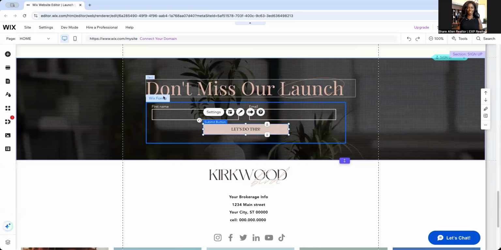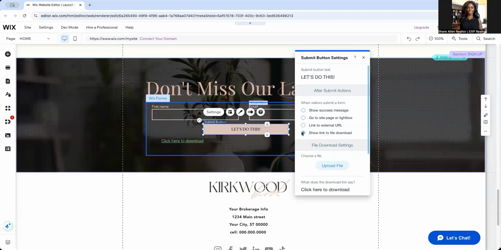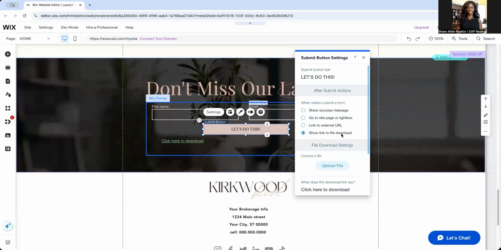You're going to go down to the section where you're able to add, and this is a Wix form. You're just going to click this button here, and you're going to go in here, and you see all of the different messages that you can have after they submit, the submit actions. Then you're going to click show a PDF link file, and you're going to click that. You're going to upload your file, which I'll upload really quick.